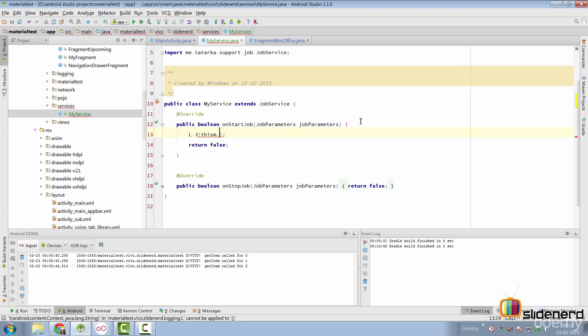I'll simply say this here for the context, and then I'll pass the message saying on start job. So every time our job runs, this toast message is going to print out and we are going to know if things are working or not.